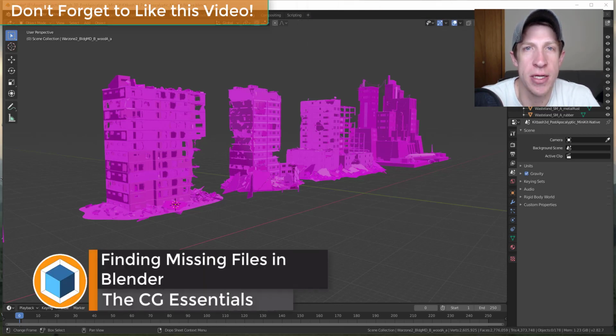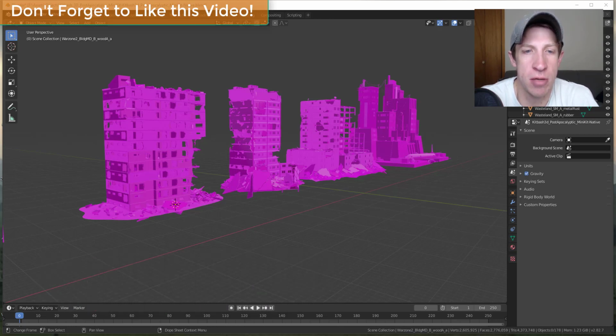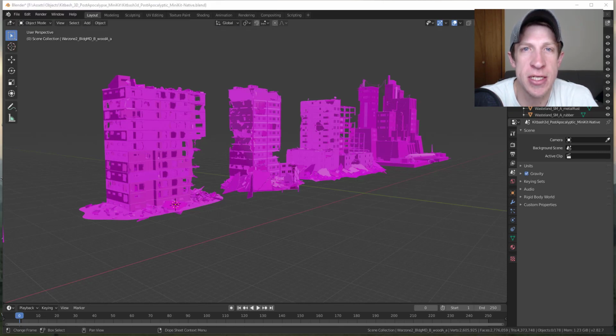So in today's video I wanted to teach you how to find your missing textures and relink them if you open up a model and the textures are all purple like they are in this image. So let's go ahead and just jump into it.